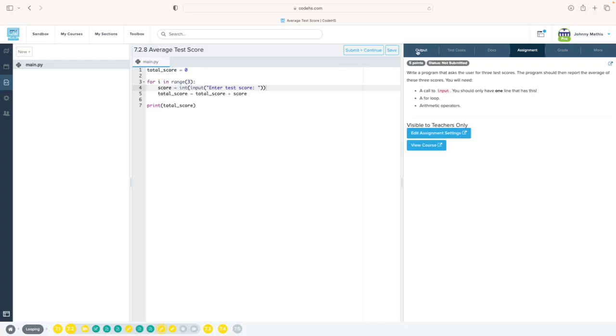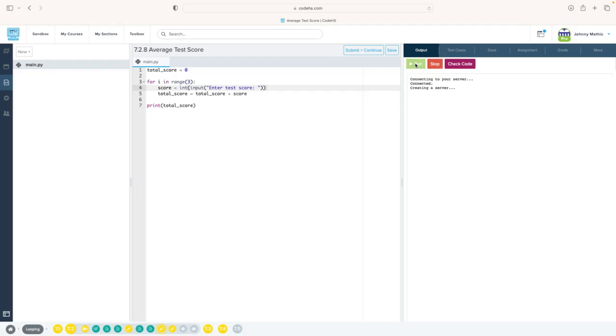Okay, so let's see if we can output it and see what's happening here. We may be doing this for the first time. Let's say we get a 55 on the first test, a 65 on the second test, and 100 on the third test. Okay, good. As you see, it adds up the scores, and that's what it prints.